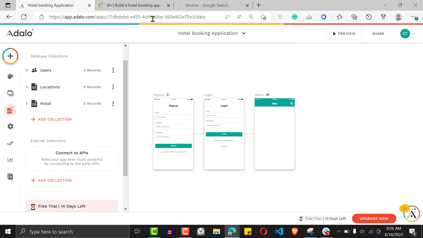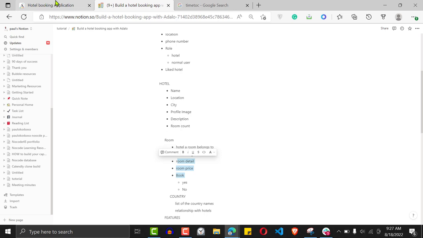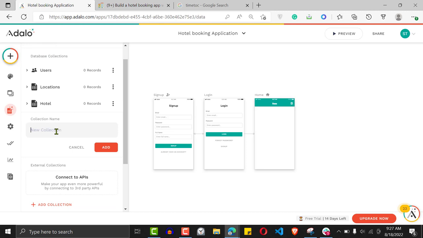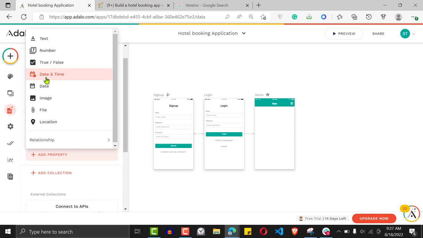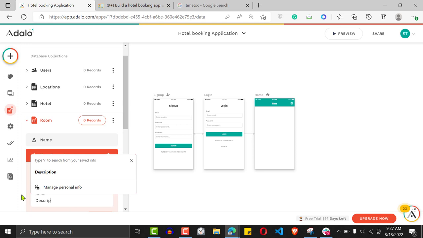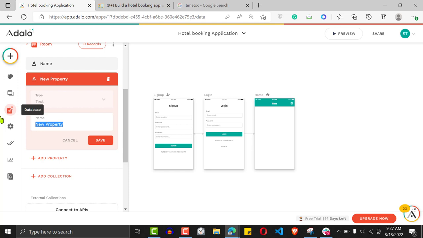Say okay. Now we need to create a database called room. So we'll say room. Say add. I'm going to say the name of the room. So, you know, some hotels have like a presidential suite, stuff like that. So that's what we'll do. Then we say description of the room.